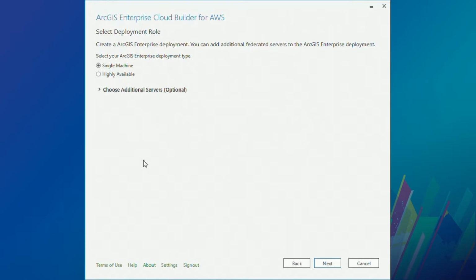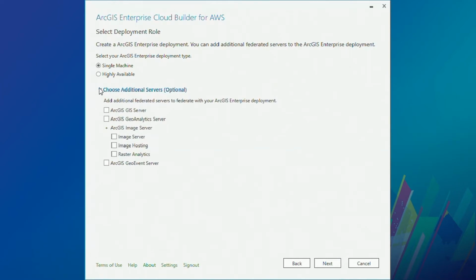Then the application asks you what kind of a deployment you want. Do you want a single machine or a highly available one? So that's an option too. Let's choose single machine base ArcGIS Enterprise deployment. Also, the application gives you an option to add additional federated servers to your base ArcGIS Enterprise deployment. These are the servers listed. You can choose one or multiple. Let's move ahead and see what's coming next.